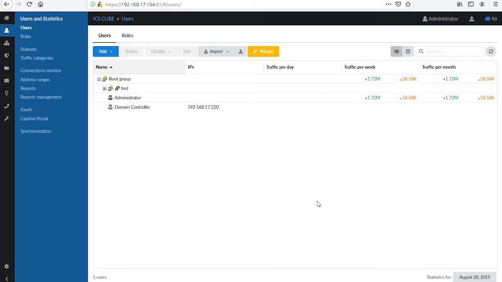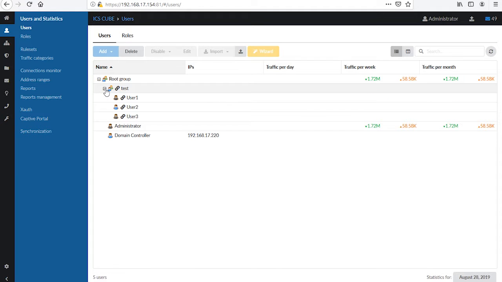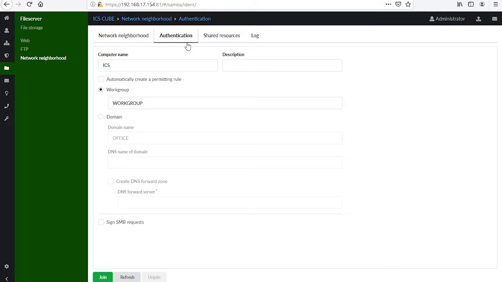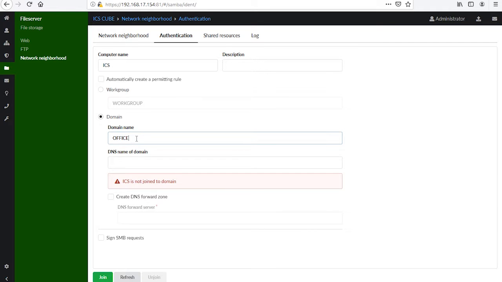For using domain authorization of users in ICS CUBE services, we should configure a network neighborhood service. It's located in File Server section. Let's look at Authentication tab. By default, ICS CUBE is located in a workgroup with the name workgroup and has ICS as its name.